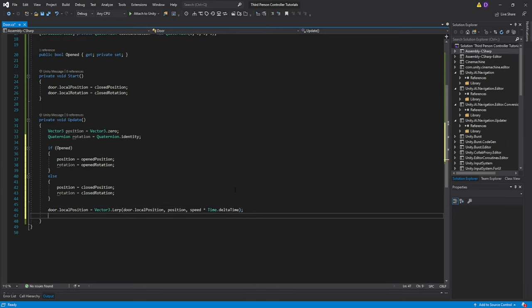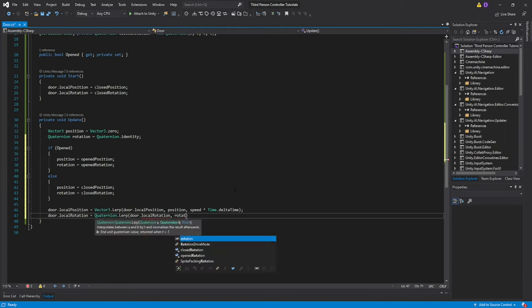We'll now do the same for the rotation. So we're going to do door.localRotation equals quaternion.lerp, door.localRotation, comma, rotation, comma, speed times time.deltaTime.